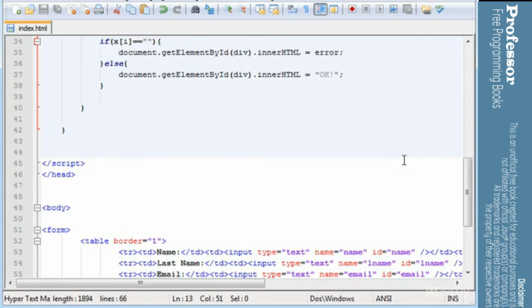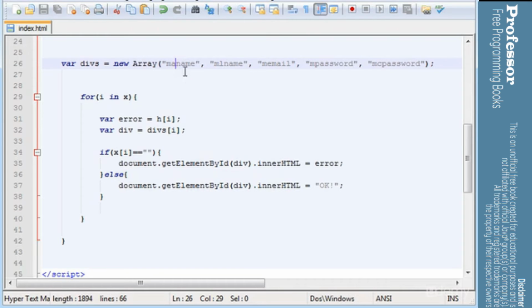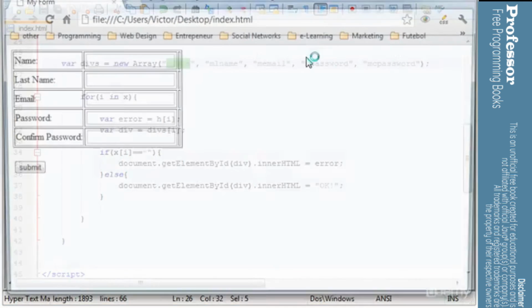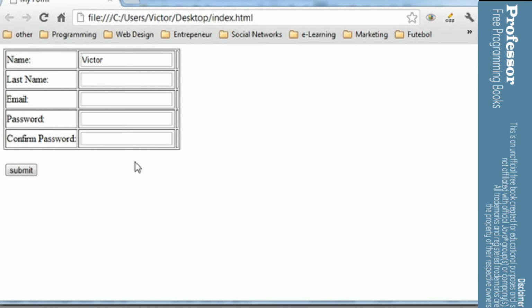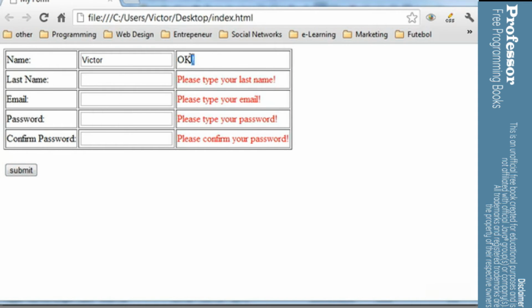Let me check. I found a little error here, which is it's not MA name, it's M name. So make sure you put M name. Let's try now. Open Chrome. Let's type here Victor, and if we click submit right away, we have OK for Victor, but then we have please type your last name, please type your email, all in red. So everything is working now perfectly. Let's type here Cruz, and if we click submit, everything is working.